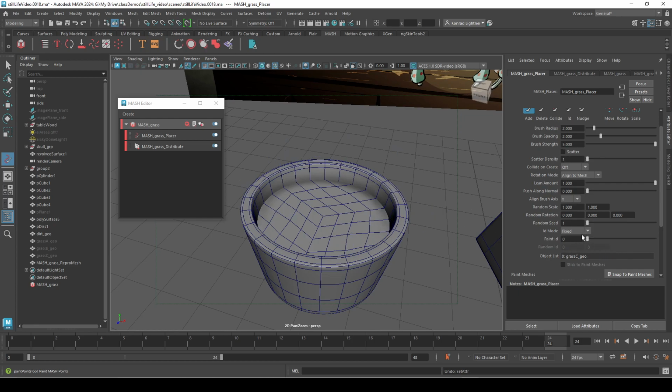Oops, I need to reset this. Just to scatter, brush spacing, bring that down, brush radius, and I need to bring that down a bit. So the size is a little much. And set that to 1. There we go.